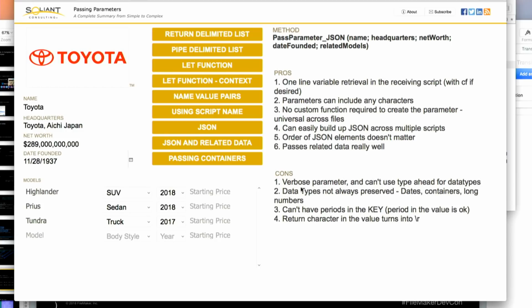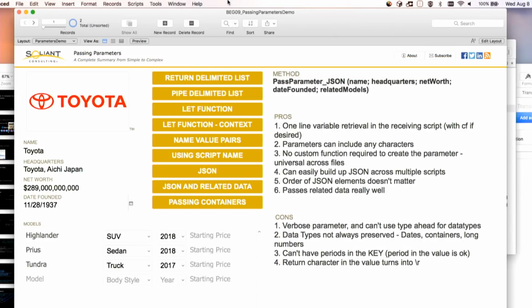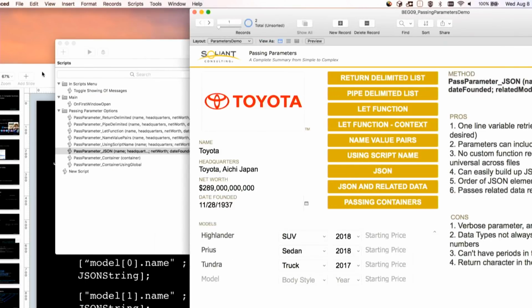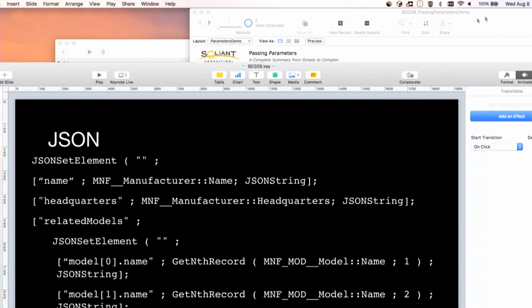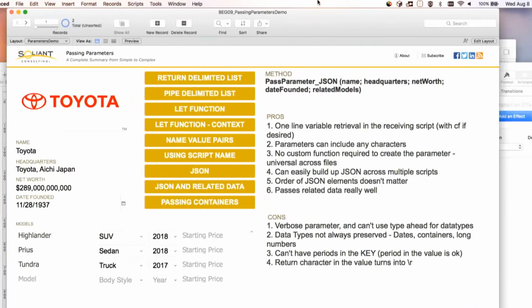Some of the cons: it's got a verbose parameter. It's kind of a lot of typing. You can see, compared to some of our other methods, this is a decent amount of typing. And the data types aren't always preserved. So I'm going to talk about that in a couple of slides as well.